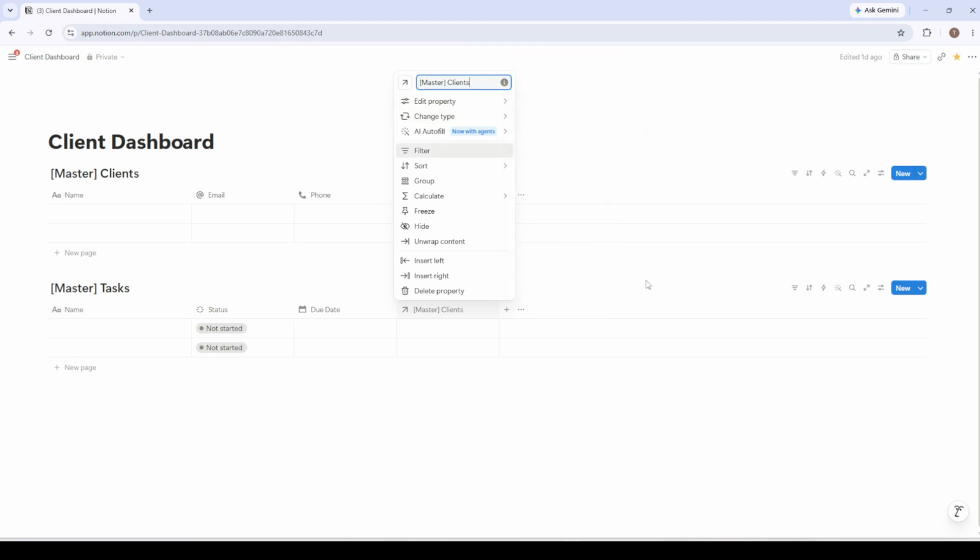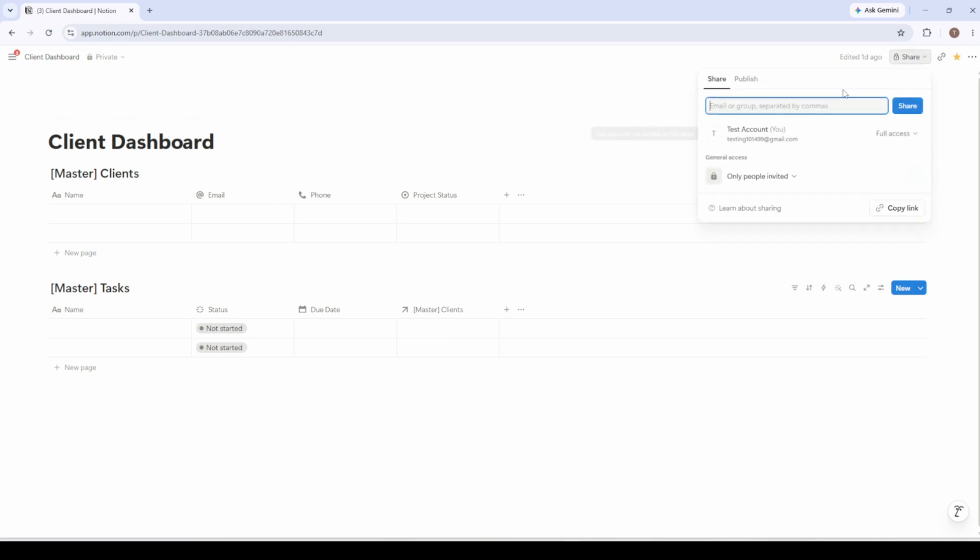First, a status property, which is usually a select or status property in Notion, allowing you to track progress. Common statuses include not started, in progress, under review, and done. This gives you and your client a clear view of what's happening with their project. Second, a due date property, which is essential for any project management. This uses Notion's date property to set deadlines.